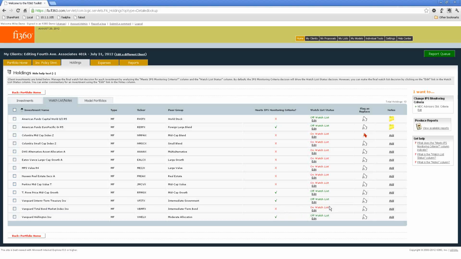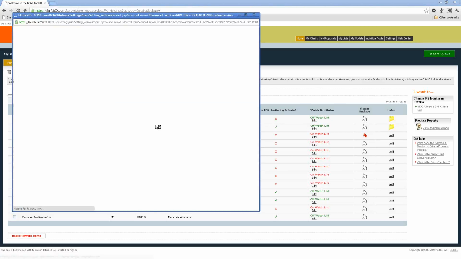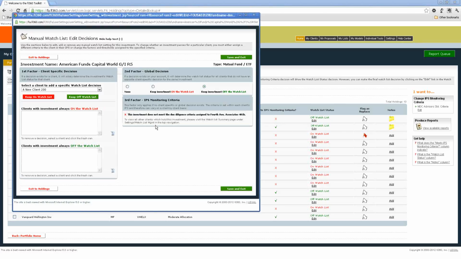So this is going to help drive the final watch list decision, and you may just leave it at that. It may come up with a few items on watch, but again, you're going to go and explain the process to the client. Perhaps, for example, this American Funds Capital World is actually failing, but it's actually off the watch list. So what that hopefully means to you is you actually have the final say in the watch list decision-making process. So we can click in here and override the system. We can do that on two different levels.